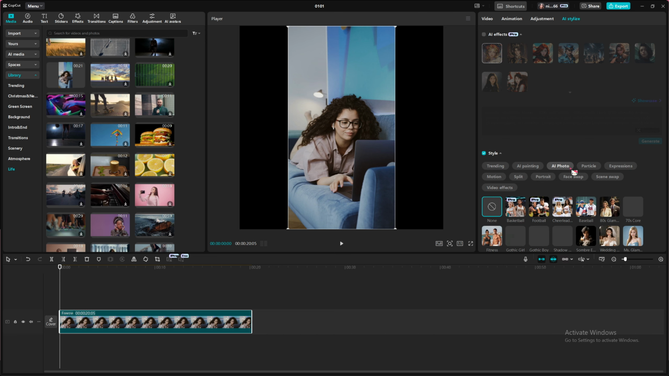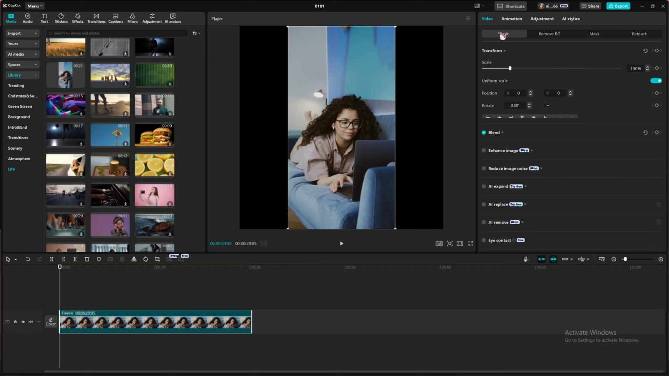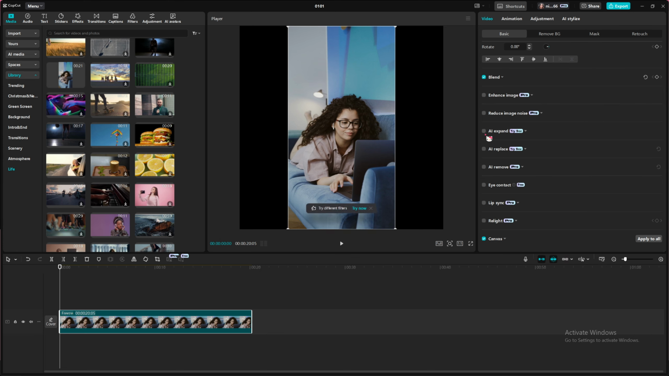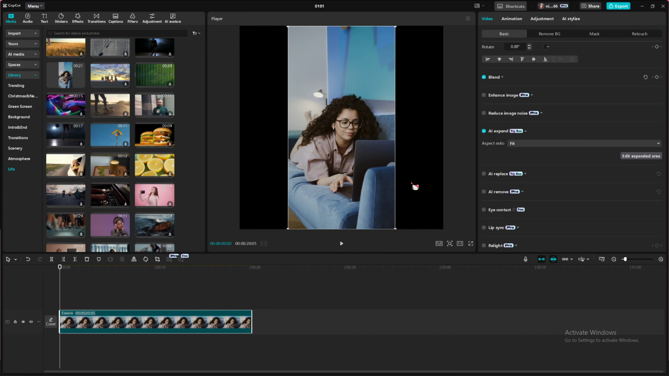I'm going to try to find the expand section, so I'm just going to go to these effects. Should be under one of these. Well, if you can't find it, I think it's also in the normal video settings, if I'm not mistaken. Go to the basic section. And should be an AI expand one here. So just select that and then select continue and then select aspect ratio to the 1:1 section here.